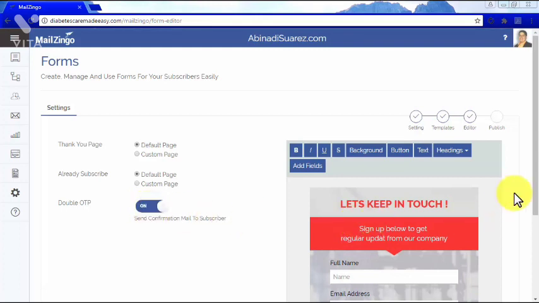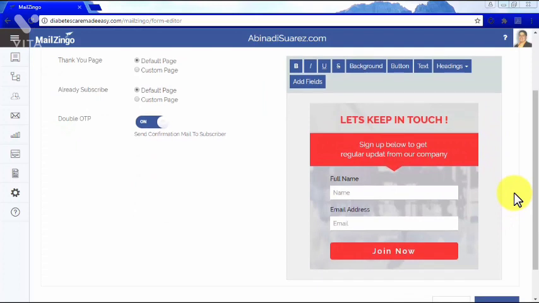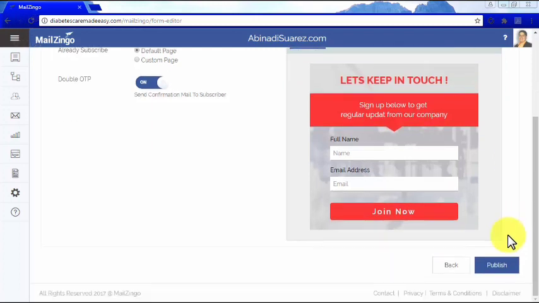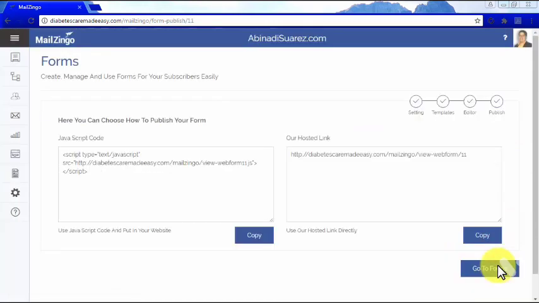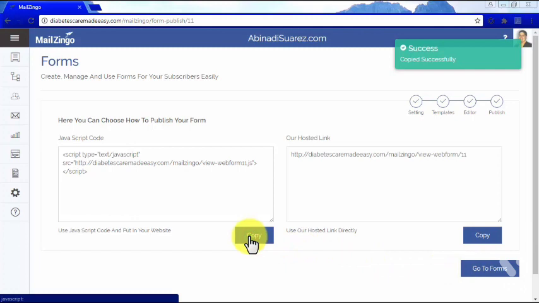Then you'll be able to modify the text on the template to insert your heading, your subheading, your social buttons as text, to insert a custom background image, and to add fields to your opt-in. Scroll down and click on Publish. Once you are done customizing your squeeze page, copy the JavaScript code that will appear.